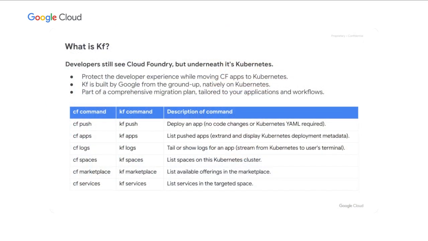Before we get into more of the content on CoreLogic's journey, I just wanted to quickly level set on a few of the product names that we're going to be talking about. So KF is a product that Google built from the ground up natively for Kubernetes to give a Cloud Foundry experience for developers and operators without them having to learn anything about Kubernetes. So that's its purpose. And so it fits right in with the objectives, Jeff, that you just mentioned earlier.